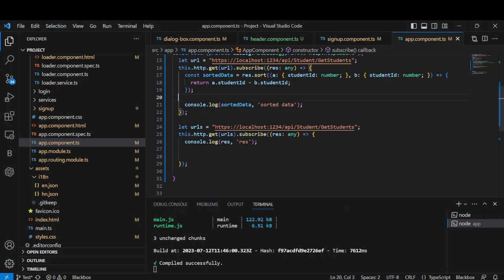So what we are doing: once we get a response from the backend, we have a sort, and then we take out the values in A and B. In A we will have a student ID, and in B we will have a student ID. So we are checking if it is in proper sequence, then return that value. Based on this A and B, we are making the sequence sorting. So here we are calling the sorting based on A and B.